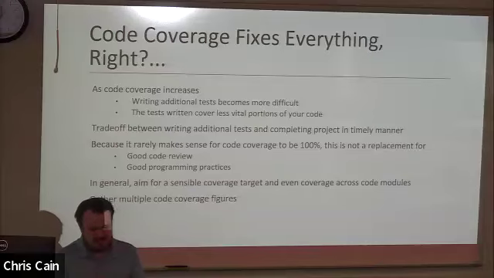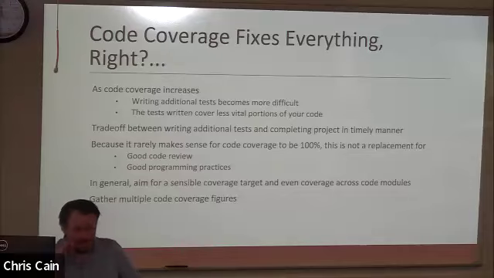So again, it makes sense that there's a middle ground there, that we want to complete the project, but we want to make sure that the project is the best project that we could create given our time constraints. So it does rarely make sense for code coverage to be 100%.